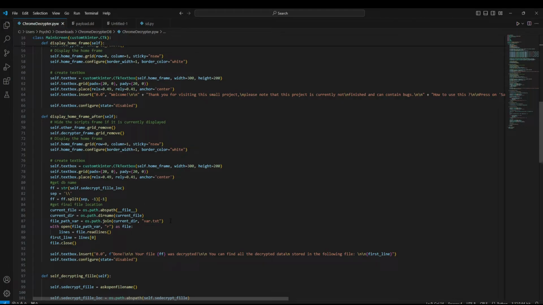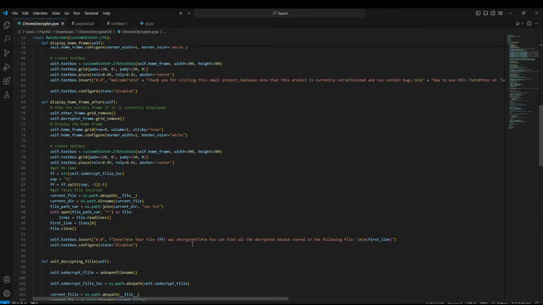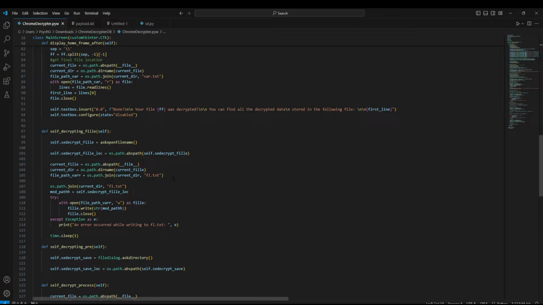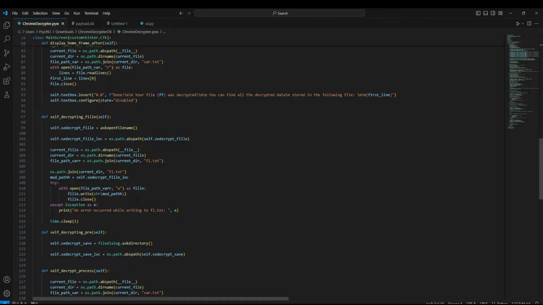So this var.txt is used in order to write the file location, to read the file location. And then we have the done message. The self-decrypting file is a function that was already here, but I added fl.txt in order to write the db location so we can access this from the other script, which will trigger in this script. So we need to save somewhere the file location in order to be able to access it from the other script.